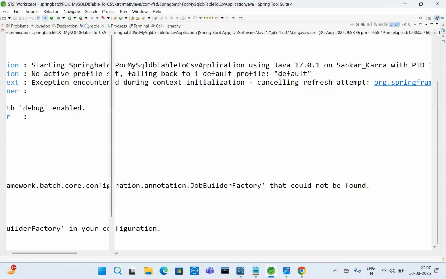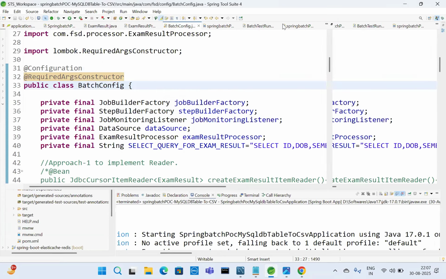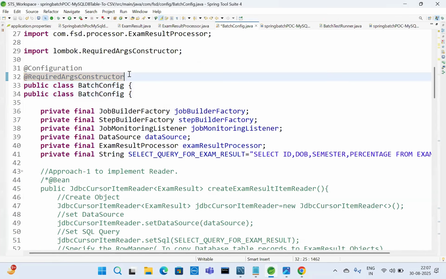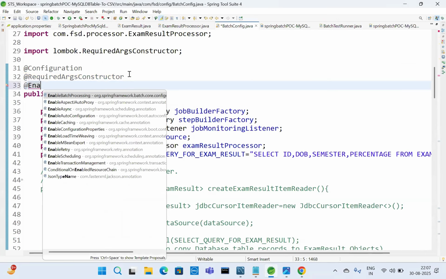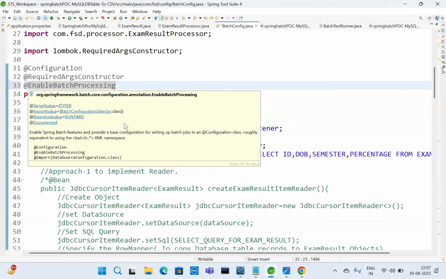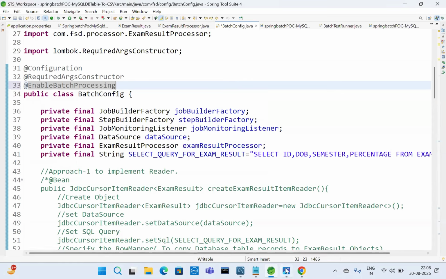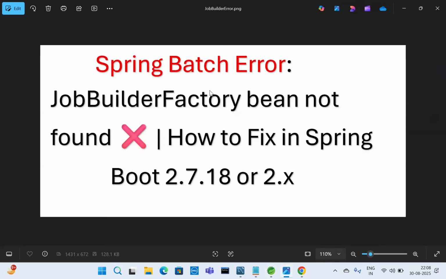So go to the configuration class. We need to add @EnableBatchProcessing. Then only batch processing will be enabled. So see, Spring Batch error: JobBuilderFactory not found.